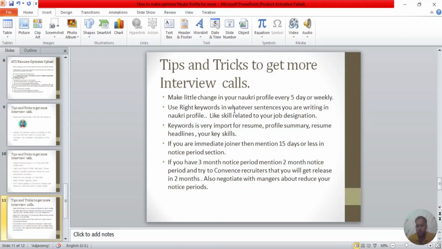every 5 days. And use the right keywords in whichever sentences you write in Naukri, related to your job destination. Keywords are important for the resume, profile summary, resume headline and your key skills. Keywords are what recruiters and the Naukri algorithm focus on. So whatever keywords you use in your Naukri profile or resume should be related to your destination, your technology, and the job description on Naukri.